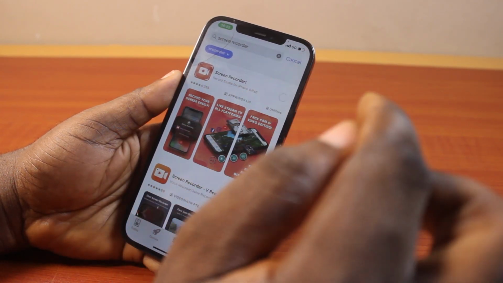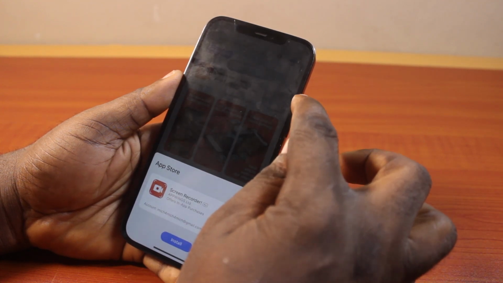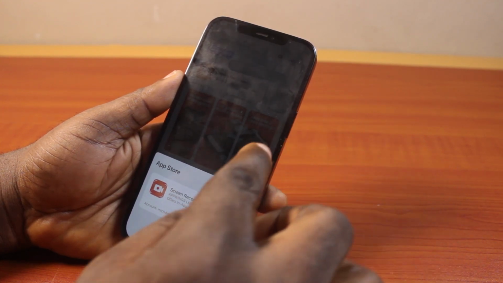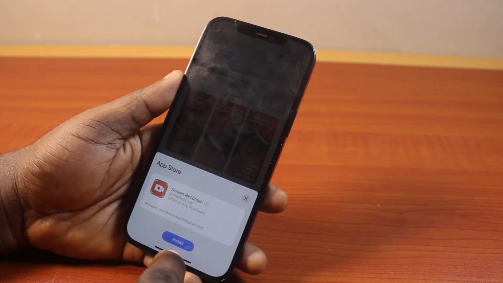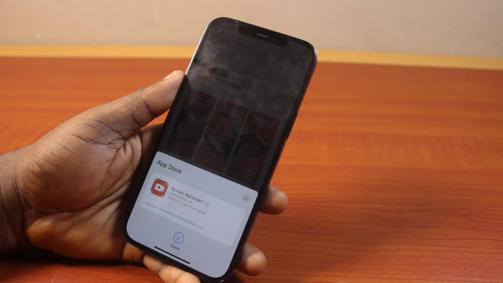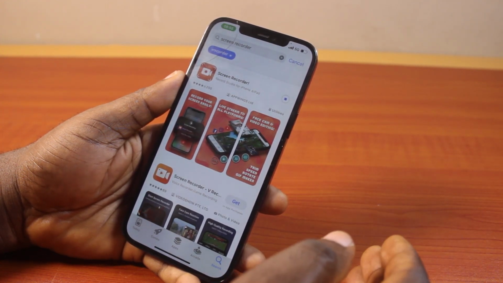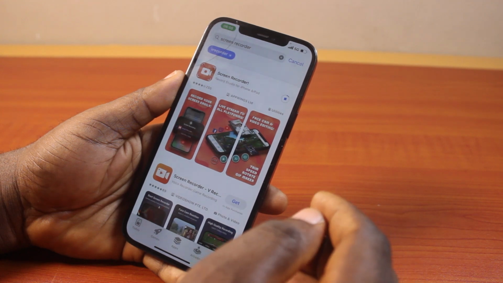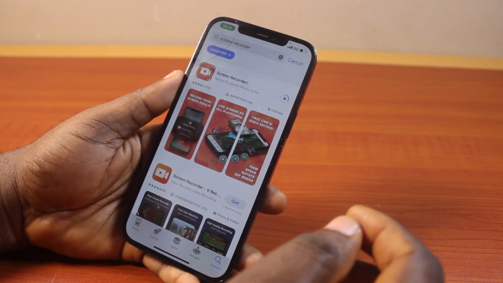Then, once you can find the one you want to use, just go ahead and click on Get. Then once you tap the Get button, the application will start rolling, trying to install on your device. But before that, you'll be prompted to tap the Install button so you can type in your Apple ID password. Then done. There you go. So if you're prompted to type in your Apple ID password, go ahead and type in your Apple ID password. Otherwise, just click on the Install button to download and install the screen recorder application on your iPhone.